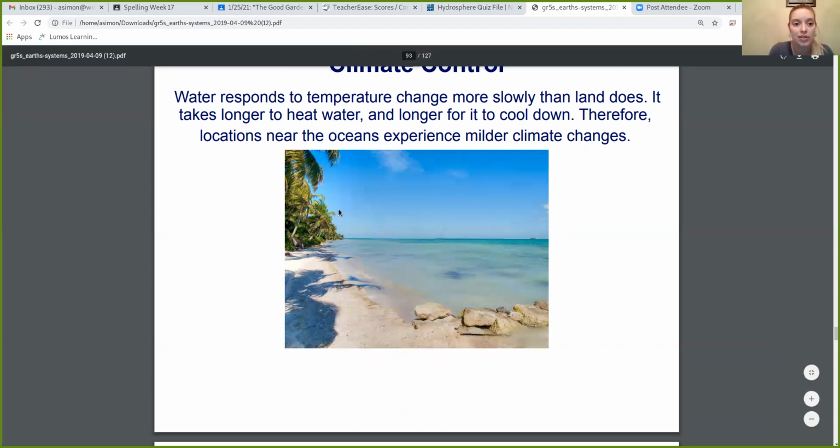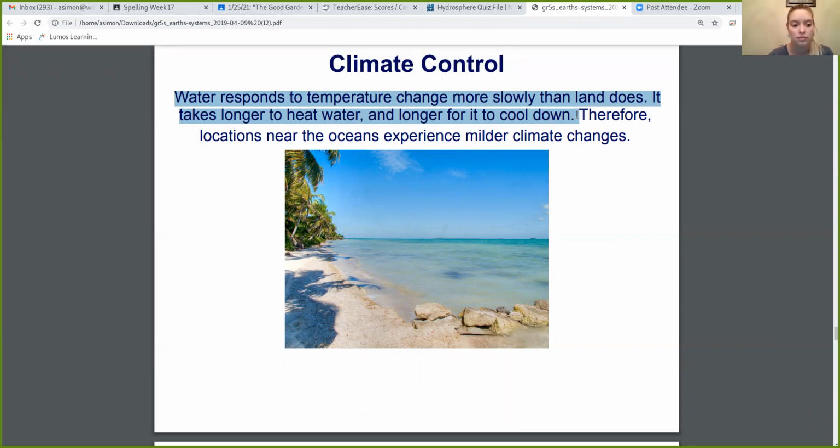All right, so go ahead and put this in our notes, please. Water responds to temperature change more slowly than land does. It takes longer to heat water and longer for it to cool down.